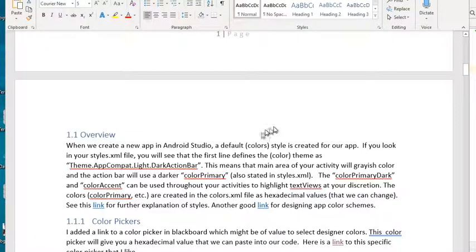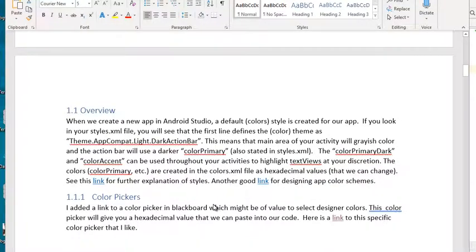First of all, we start out here, I introduce you a little bit to styles. When we first create our application, it comes up with this default style called Light Dark Action Bar. And it creates some colors for us. This primary color, which is the color of our action bar right now, and also a couple of the primary colors that it creates for us. And if you want to learn more about those, here's a couple links. I'm not going to get into that in this video.